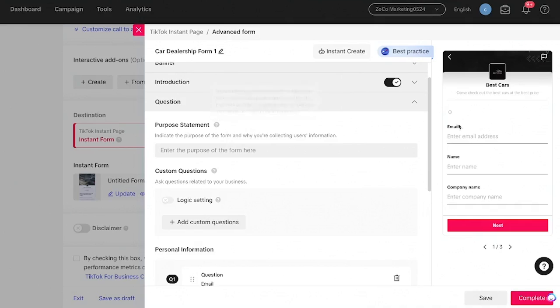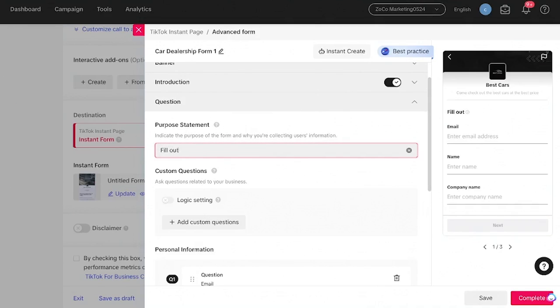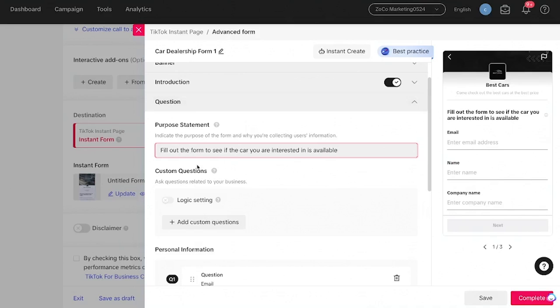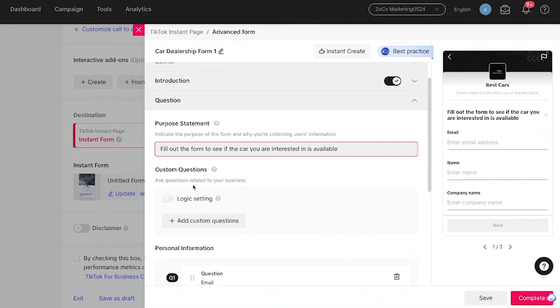Before you do go through and add the questions, you will want to do the purpose statement. So this, you can just say, fill out the form. So I just said, fill out the form to see if the car you were interested in is available. If you're like a roofer, you could say, fill out the form below to get a free quote, something along those lines. Then you can add a custom question if you wanted to.